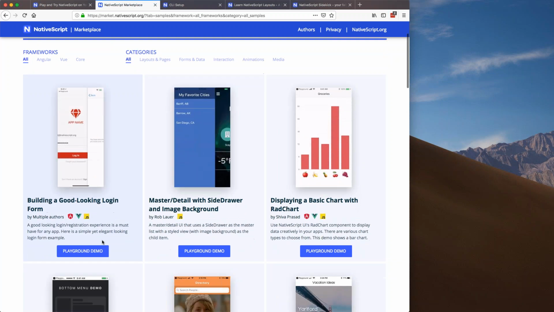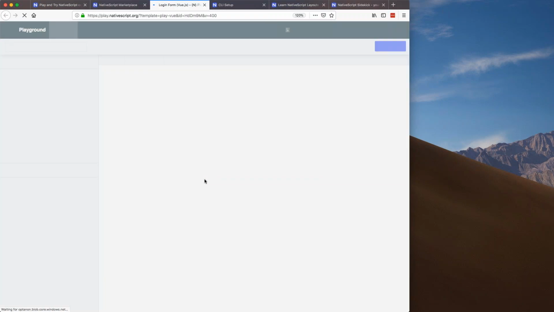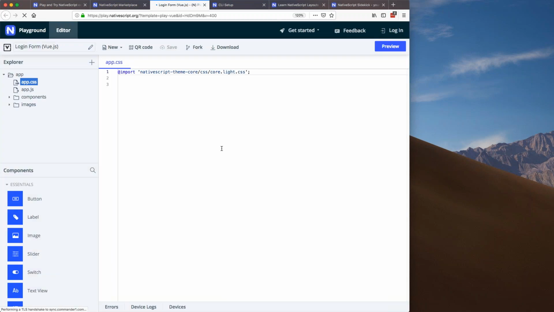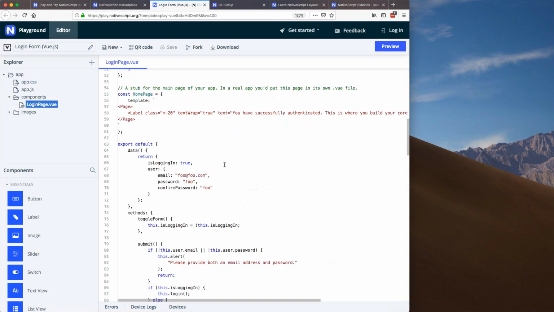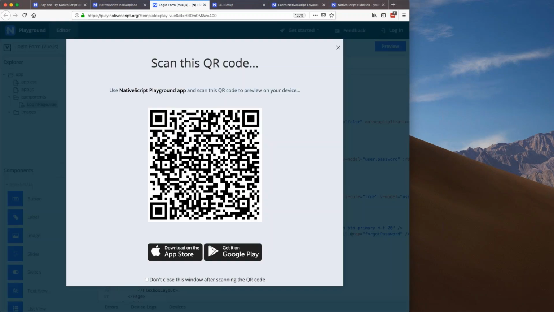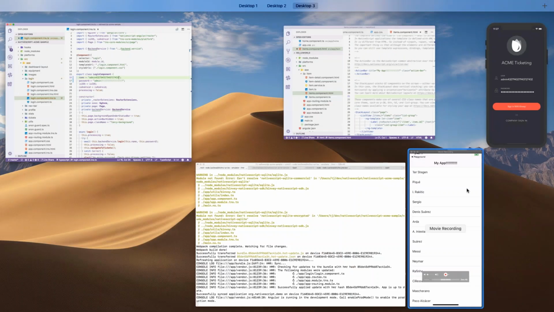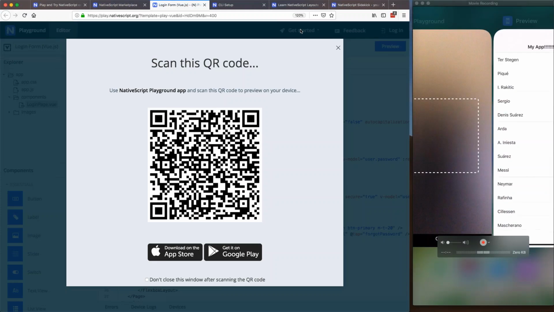What's cool is that all of these samples are actually just links to the playground. So if I want to see how to build a login form, let's just say Vue this time, I want to see how to build it with Vue. All my code is right here. This is something I could just copy and paste and take into my own applications, or I could use this QR code to, I'll just show it here real quick, actually see what this login form looks like.